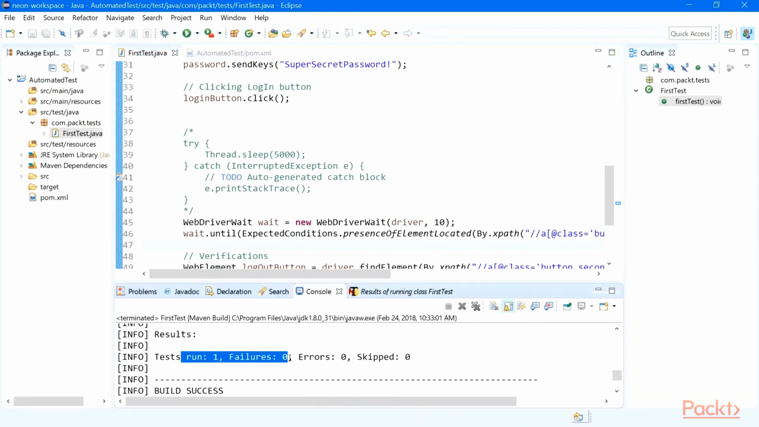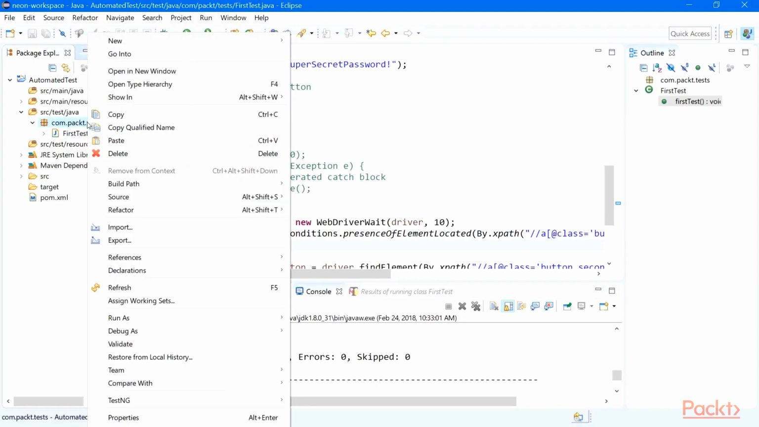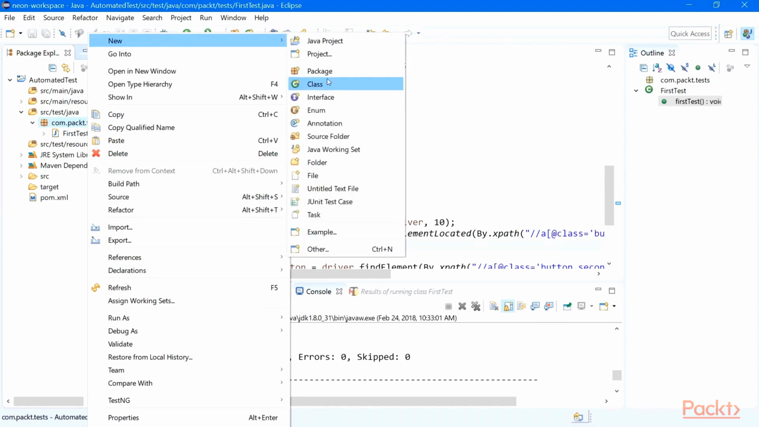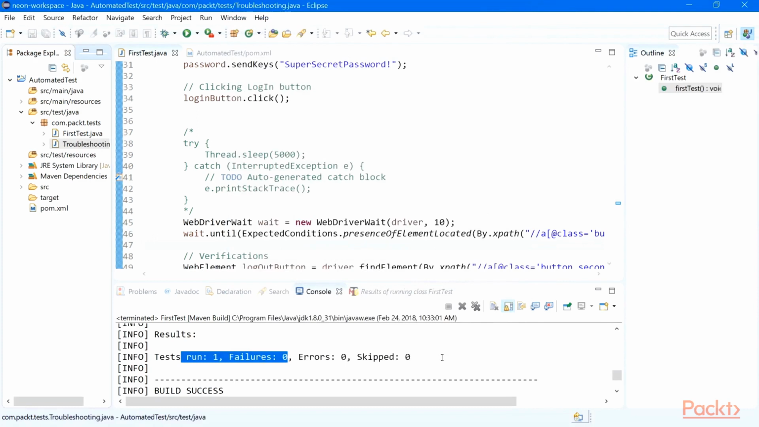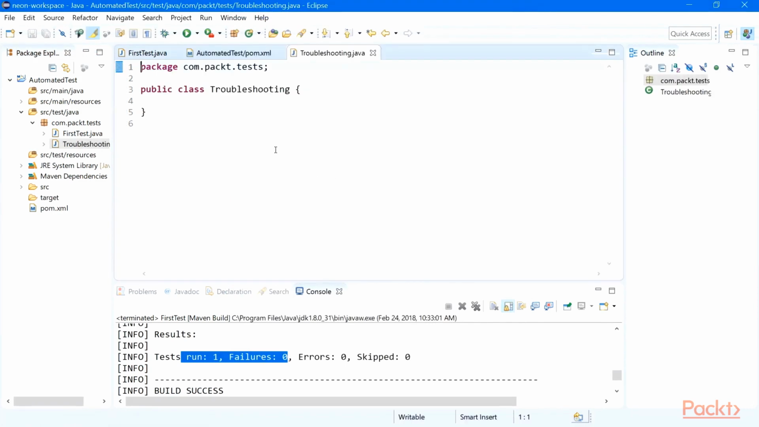Now let's use another example where the test will fail unless we wait. Let's create a new test class and call it Troubleshooting. So here under the same package, right click, select new class, Troubleshooting and finish. Here inside this class let's create a test method. So Test annotation, public void, let's call it waitTest.